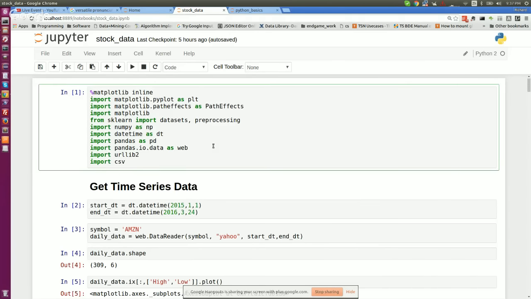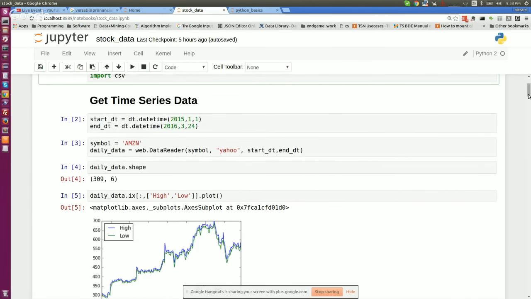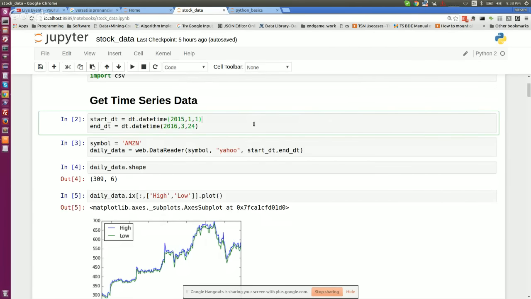First, we just import a lot of packages we will use later. First is matplotlib, because we will have some graphing or visualization just some minutes later. Then we'll definitely import the scikit-learn package. We'll import the datasets, preprocessing, and later on, some regression packages and classification packages as well. We will need NumPy to do some matrix computation, and datetime to get time. We'll definitely need pandas and pandas IO to get some data input, and some other CSV and urllib2 packages. First, I deal with time series data, and you probably would deal with time series data as well. Pandas is a wonderful tool to work with time series data.